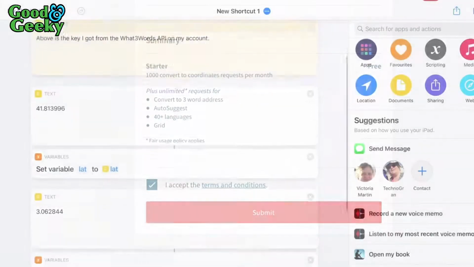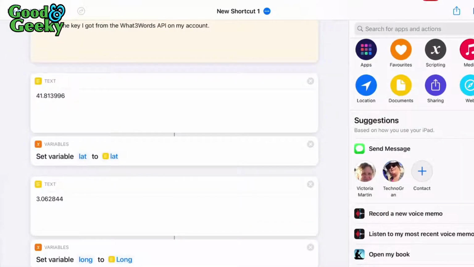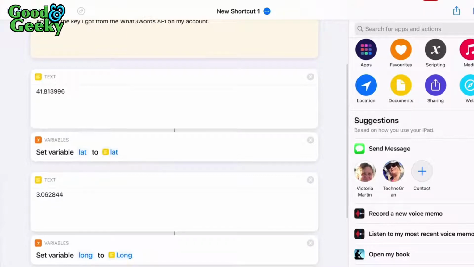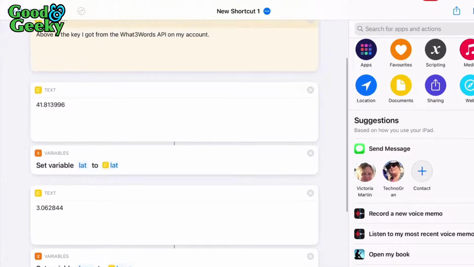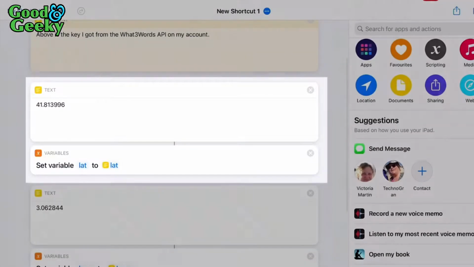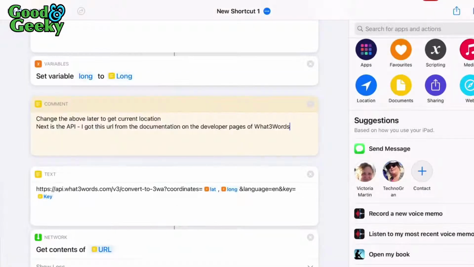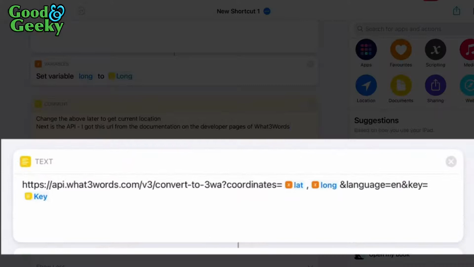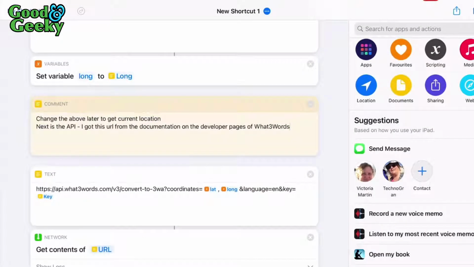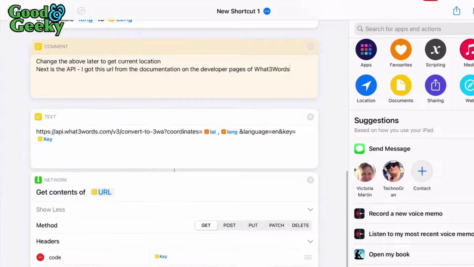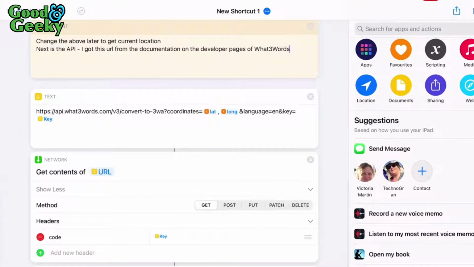So the next thing to do is to set in there the current location, and from the current location we're going to grab the latitude and longitude. So in this video what we're going to do is we put in the text. The text there is the latitude, the next one is the longitude, so that's that one there. What we've got here is a URL which I got from the developer pages of What3Words. So it gives you a URL which you send to the API, and you put in the latitude, the longitude, and you put in your key, and it sends you back some information.